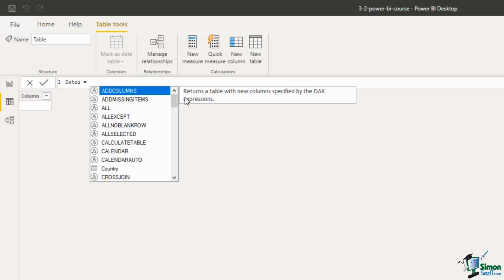Now DAX is such a large and rich language, we are merely touching the fringes of it in this course. This is not a DAX course, it's a Power BI course. So although we're going to write some DAX here, we're also going to do more in the following module. In the grand scheme of things, it is just a finger prick of what is possible.